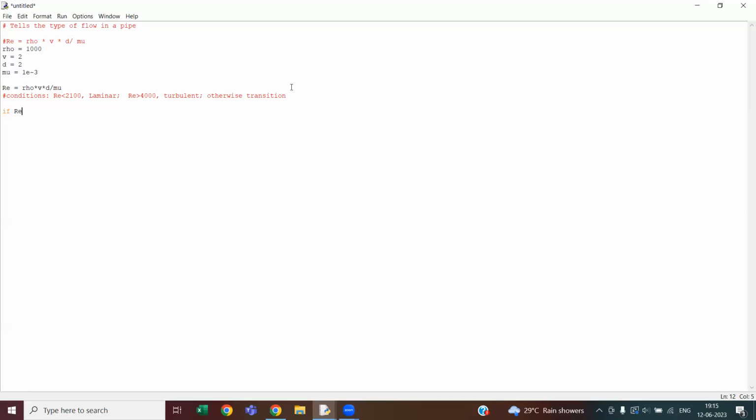If Reynolds number is less than 2100, colon, very important, print it's laminar. Then we move out of the indent and we say elif. And then over here, we give the second condition. If the flow is greater than 4000, print turbulent. And finally, if it's neither less than 2100 nor greater than 4000, that is, it lies between 2100 and 4000, we'll say that it's transition.